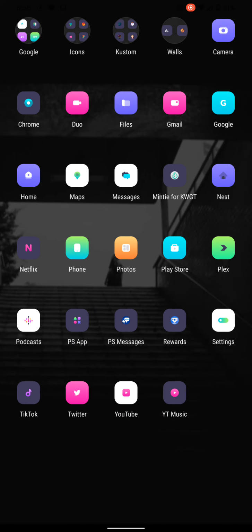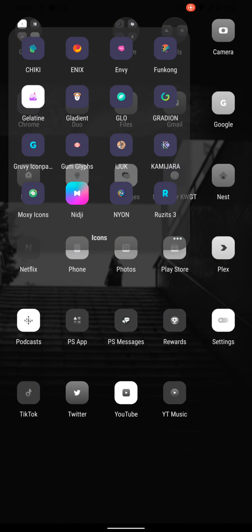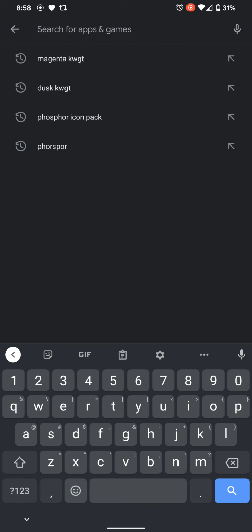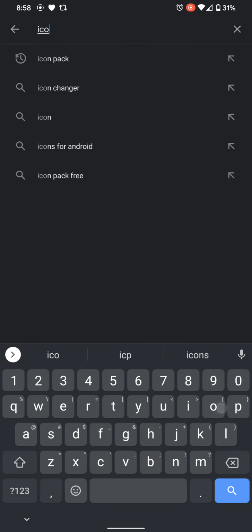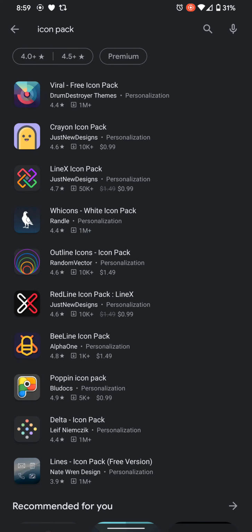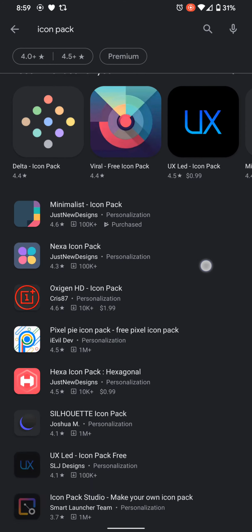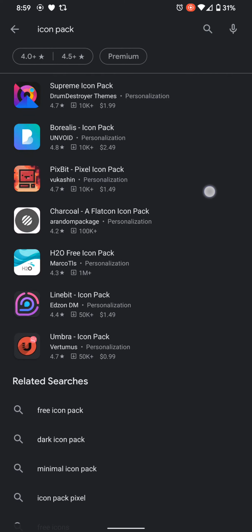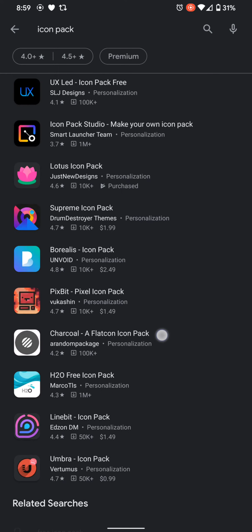The main app that I use is Nova Launcher. Then you got all kinds of widget or icon packs. You could just even go in the Play Store and search icon pack, and there's so many in the Play Store. Some of them are free. Most of the time, the ones that are free have ads in them.